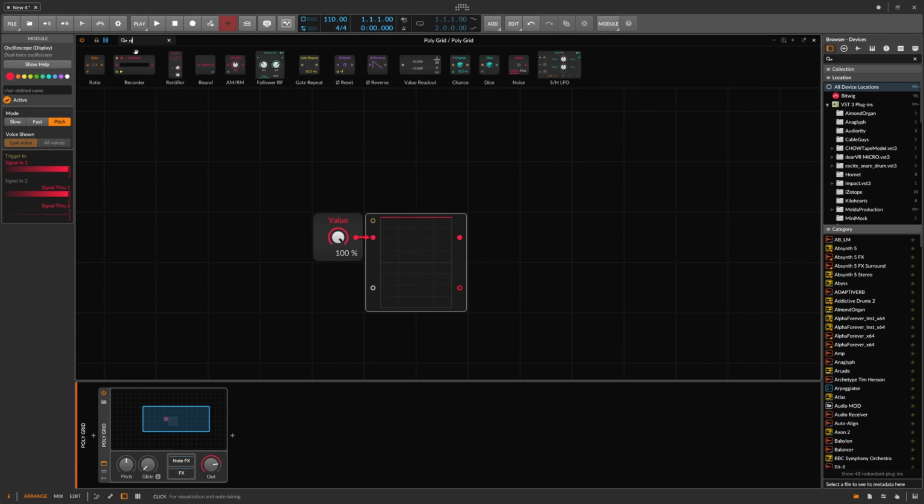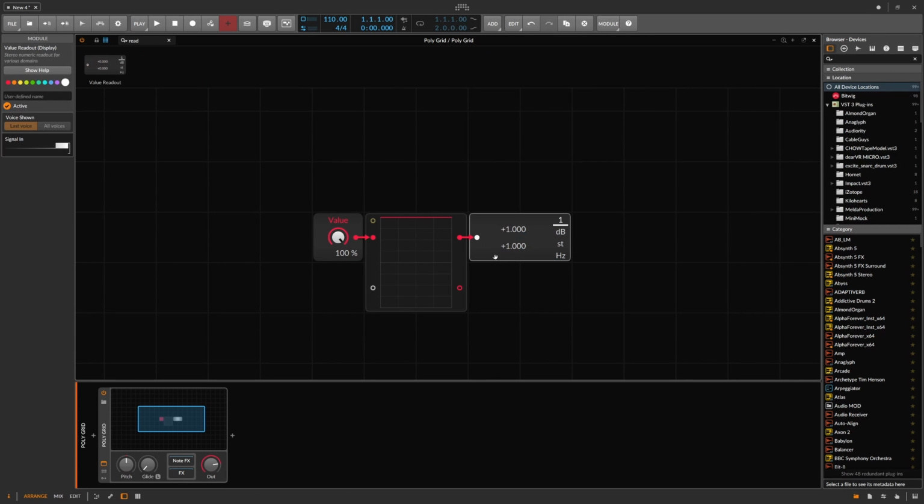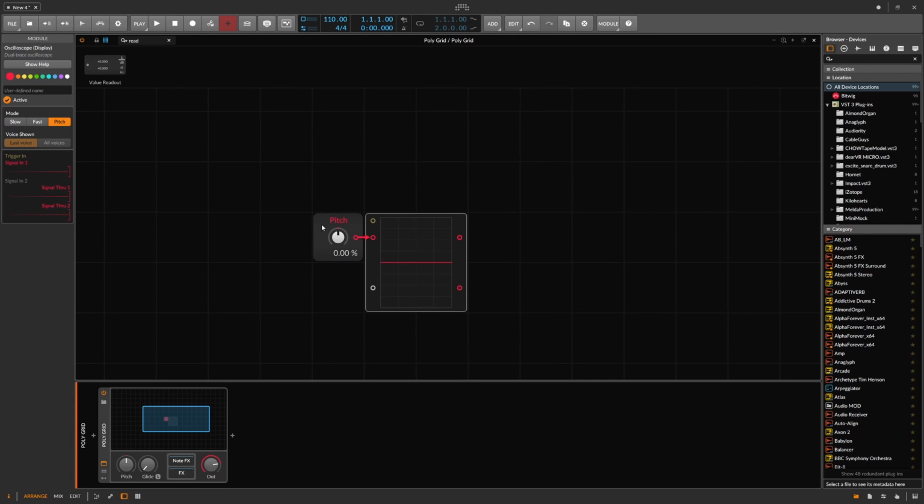You can also use here a readout. If you don't trust me, it's 1, 0. And when we select this value knob here and switch to bipolar in the left inspector panel, we get now also the negative range, -1, +1, 0. And we call this slider here pitch, because that's the value that changes our pitch for our chords. Okay, let's remove this here.